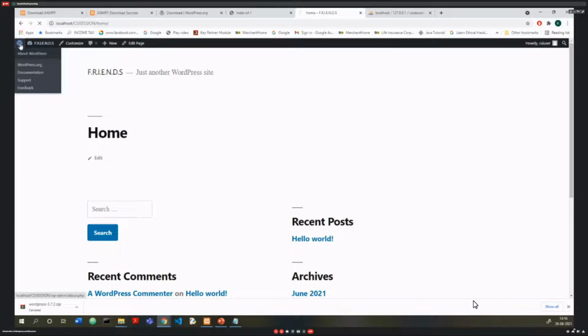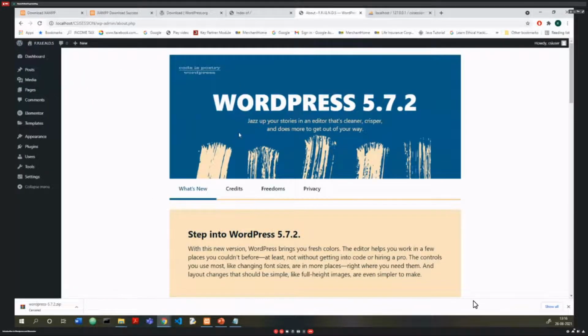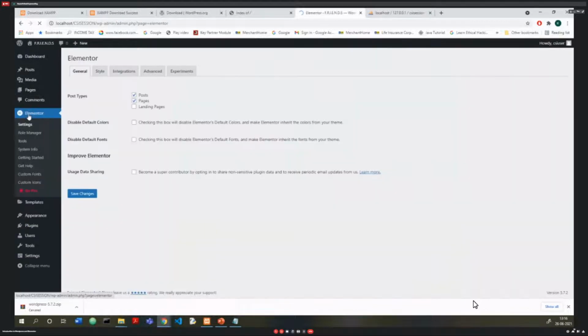Now I will go to my WordPress admin page once again. In that I will go to Elementor and see. In this Elementor section, there are some pages and settings present. That is general settings, disable default colors. Once you click on this, then the default colors and the fonts would be disabled. But I don't want it to be disabled because I need to use them.